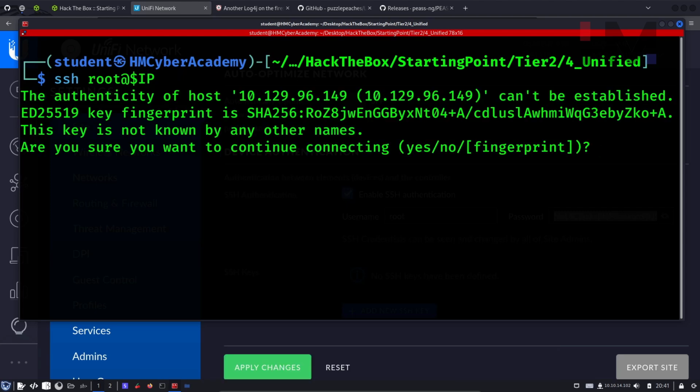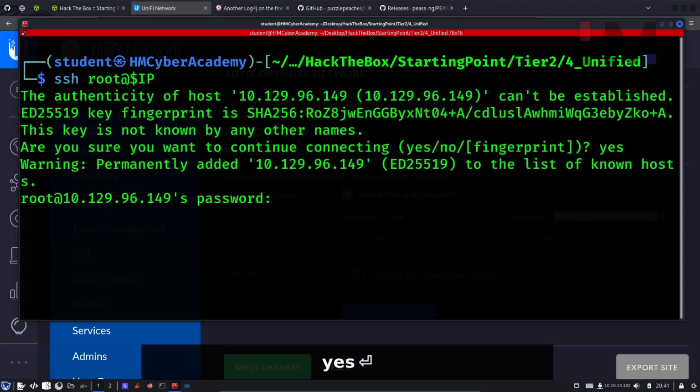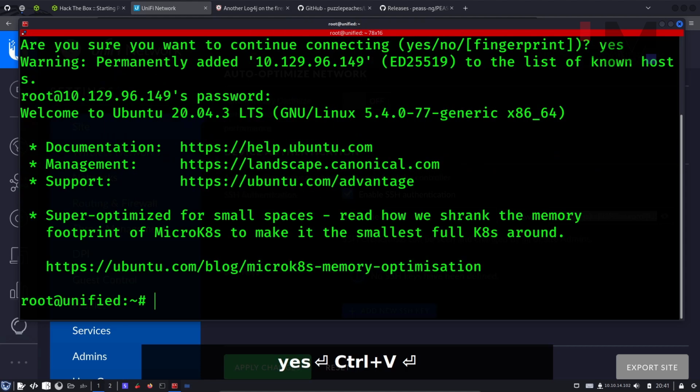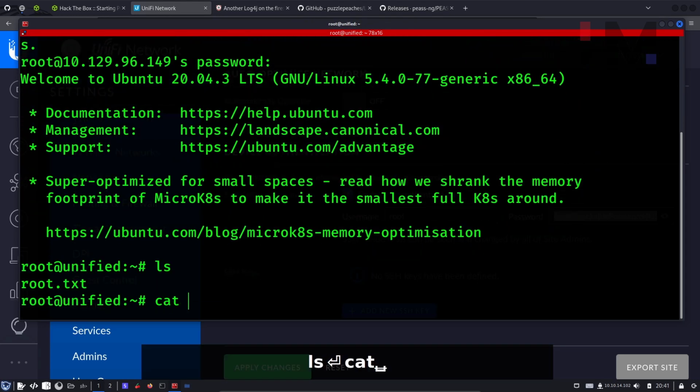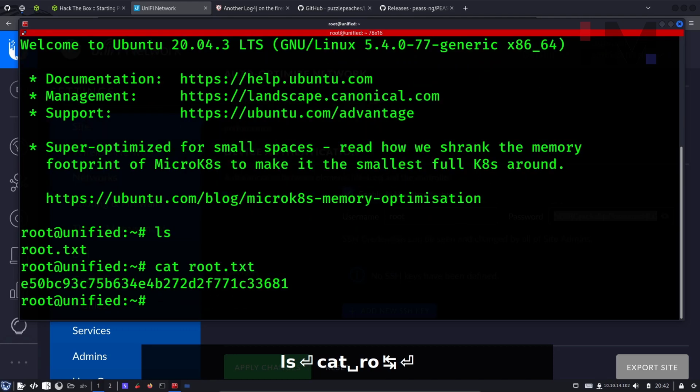It's asking to save the fingerprint. Let's say yes. What's the password? It's the most secure password, and submit. Okay, so now we are root. Let's type ls. I can see root.txt. Cat root.txt is this one.